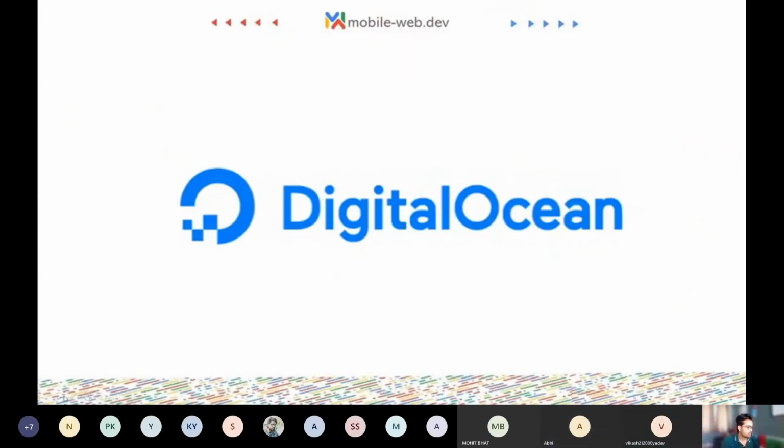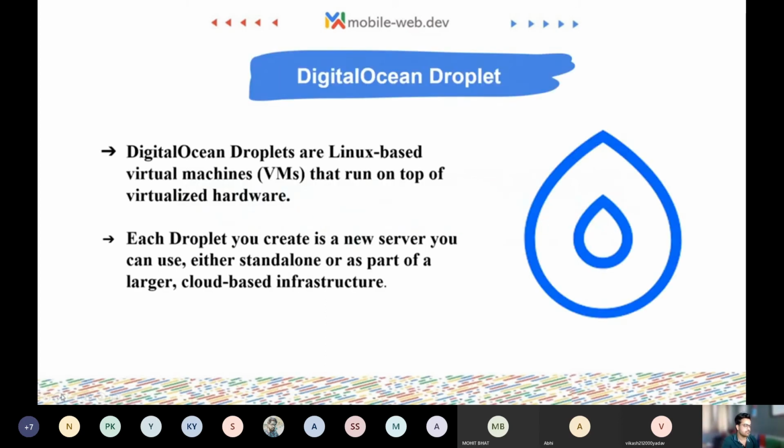So let's go ahead with DigitalOcean. Again, DigitalOcean is another web service provider, which is in direct competition with Google Cloud, AWS and all that. But the one thing that I like about DigitalOcean for a small application developer like us is that it's really simple to kick off an application on DigitalOcean, and it doesn't have too many services, so it's very easy to understand.